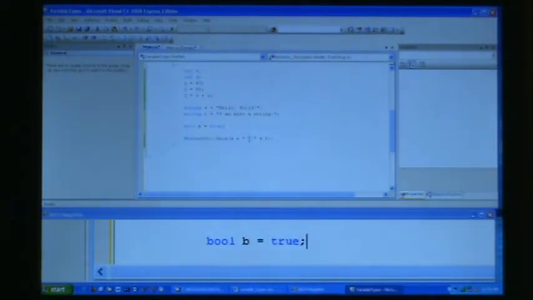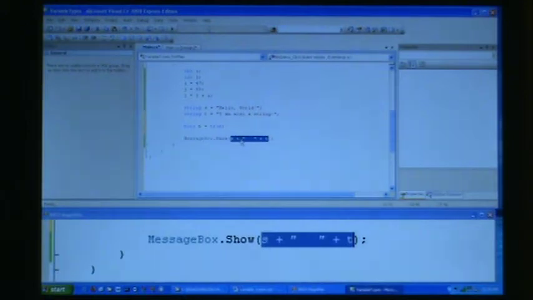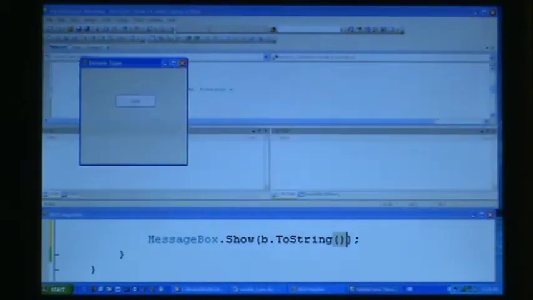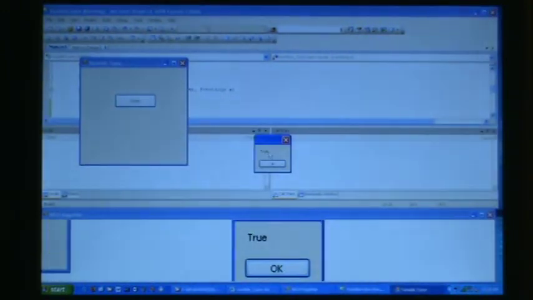So now, if we change the arguments to the message box show function, we'll just say b dot toString, like that. Okay? Let's see what happens. True enough, it's true.